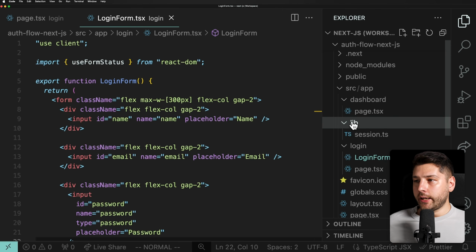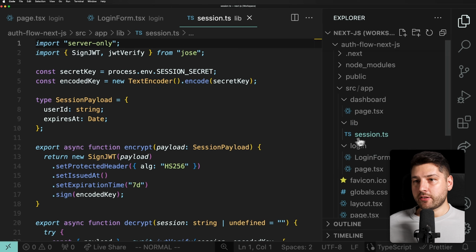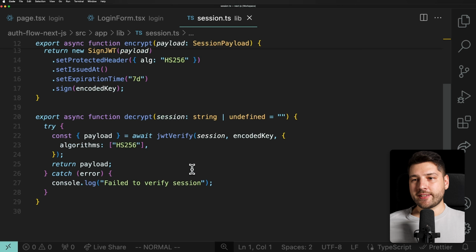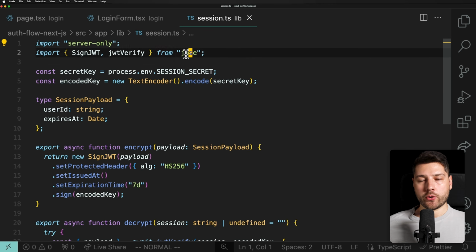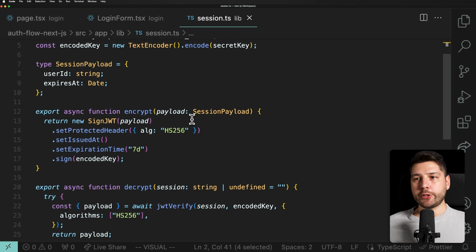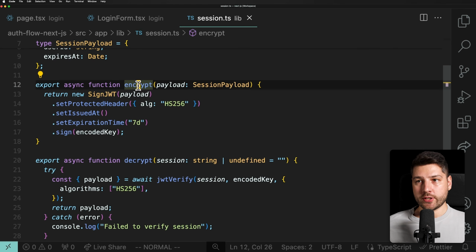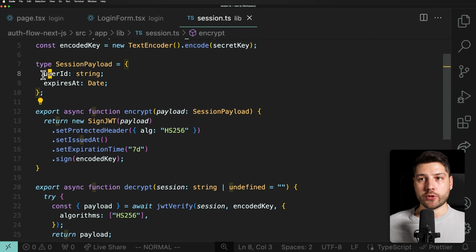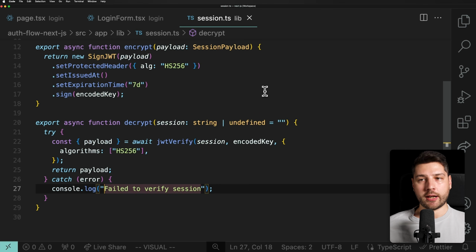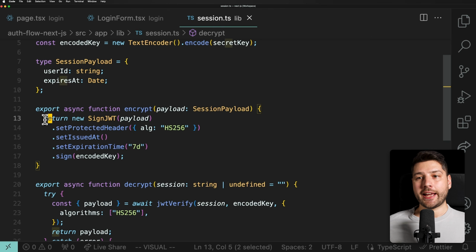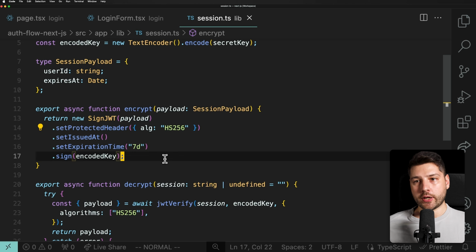And then more importantly, I have this lib folder here with a session file. This file is going to be important because this is what is going to handle our JWT token. So here I'm using the Jose library, which is a pretty great library for handling JWT tokens. And we just have two functions here, which we're going to be using. We have the encrypt function, which will take a payload, that payload can have a user ID and an expires at property. So again, pretty simple. And then we'll sign a JWT token and return that token using this code here.